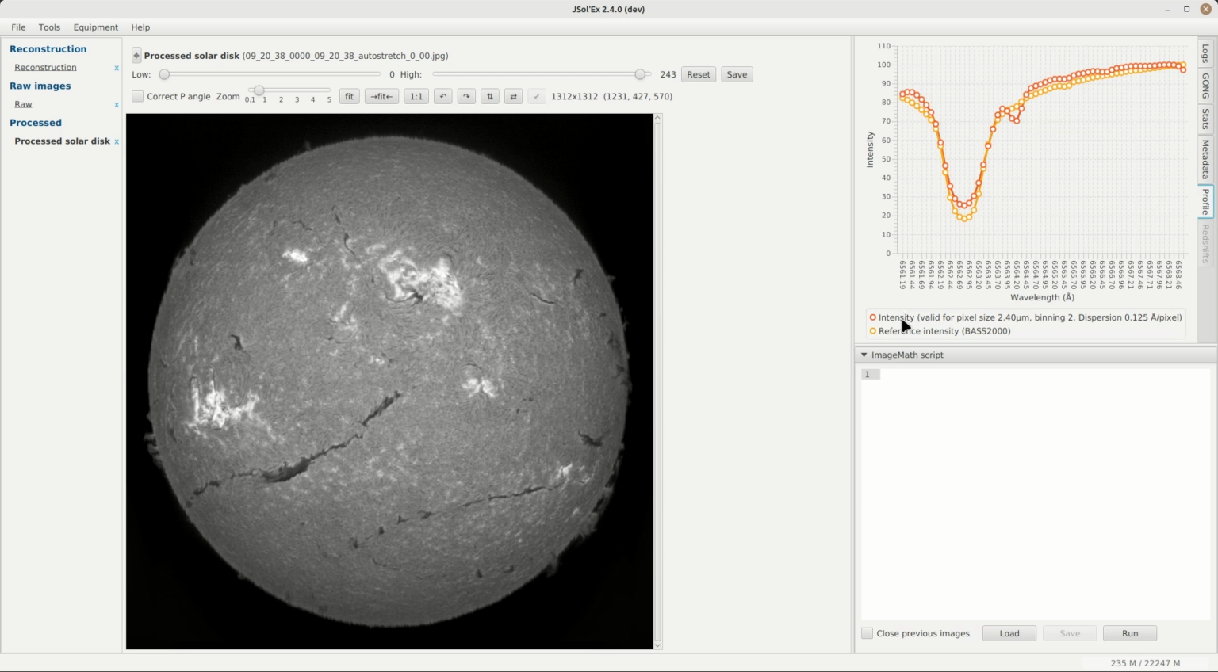The one in red is actually the actual intensity on my recording, and the orange one is a reference one from the BASS2000 database. And what we can see is that we have detected this line, but also the wavelengths automatically. So you have all the wavelengths in angstroms. And yeah, so that was in JSol'Ex 2.3.